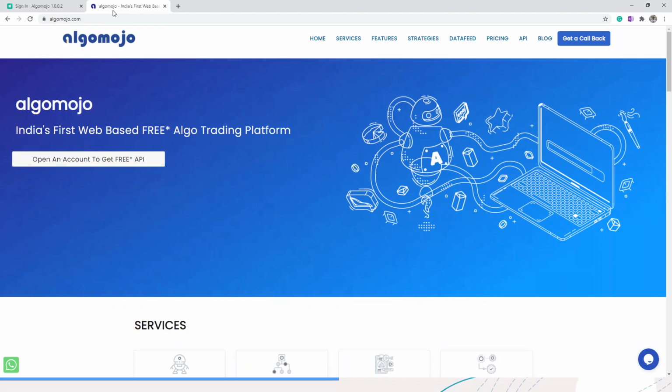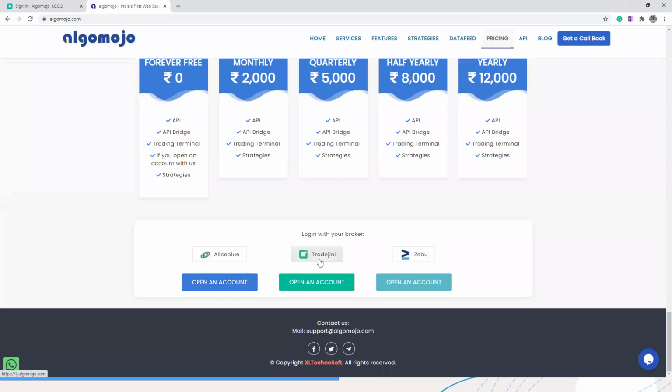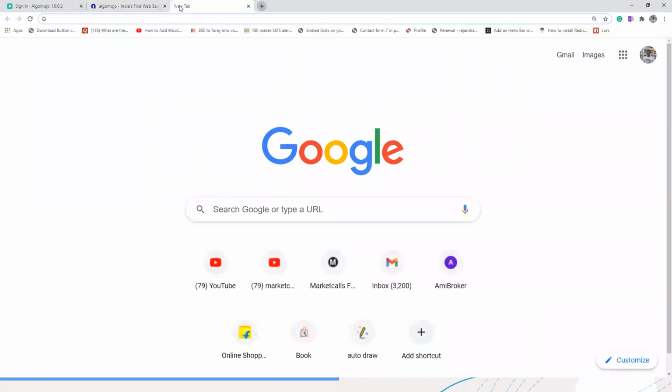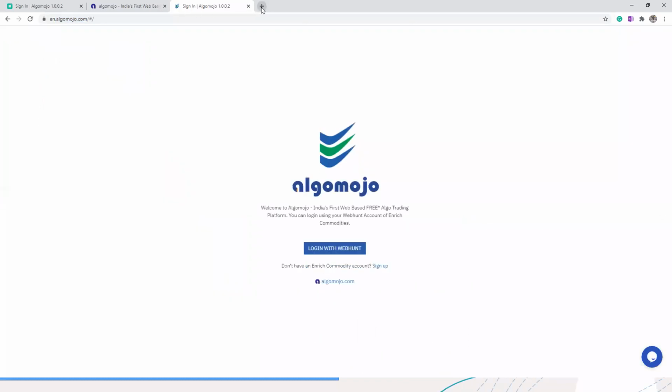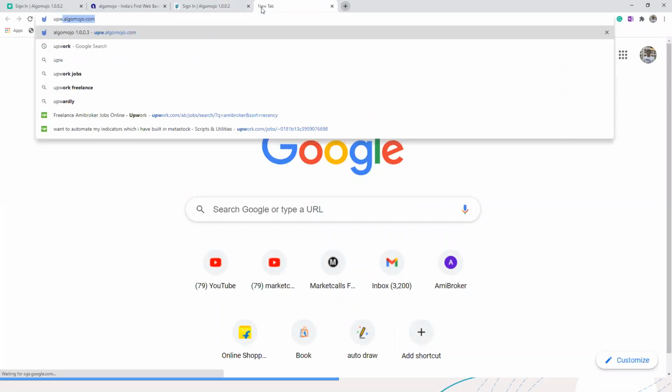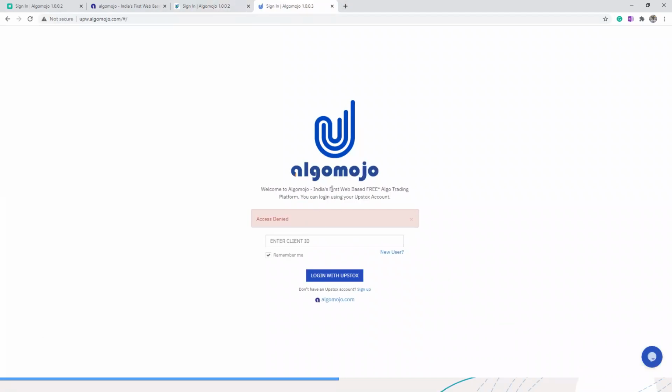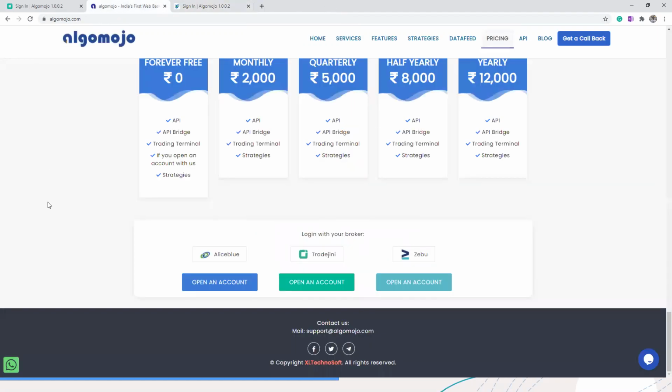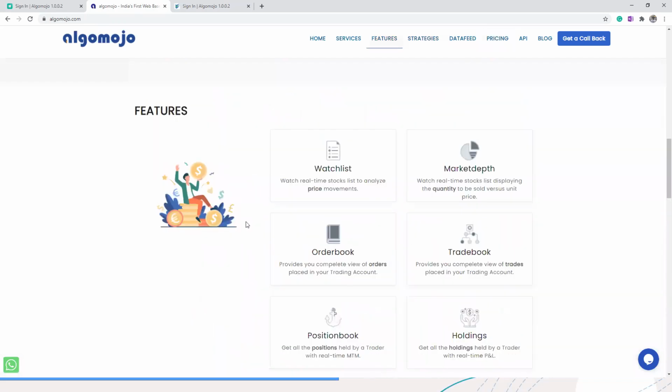Right now we are already integrated with 4 brokers: Alice Blue, Trade Genie, Zebu, and probably one more broker, enrichen.algomojo.com. We're also working on Upstox right now, and it is currently in progress. Most likely we will go live with Upstox in a week's time. Coming back to the topic, multiple broker execution can happen in one single place.